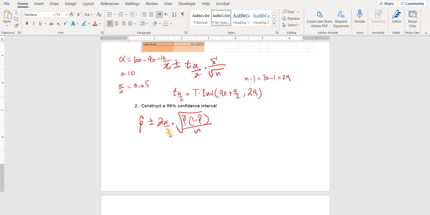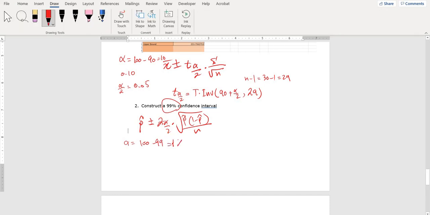So we computed p hat and z sub alpha divided by 2. Let's say we're computing it for this one. So alpha is basically 100% minus 99%, which is 1%. So 1% is 0.01. So this is alpha. Alpha divided by 2 is going to be this number divided by 2, which is going to give you 0.005. So that is alpha divided by 2.